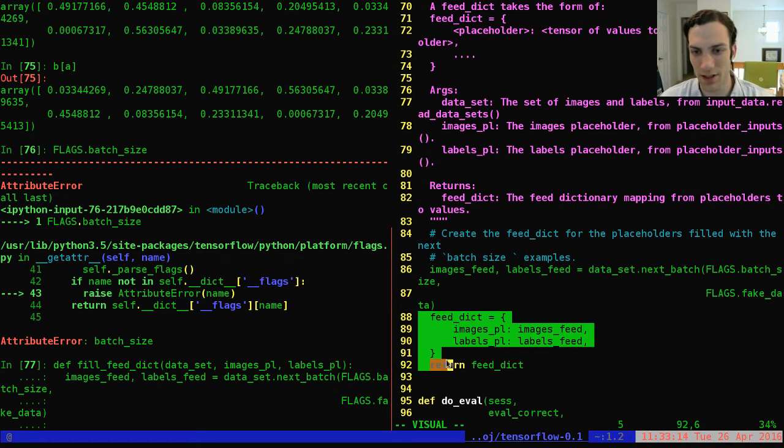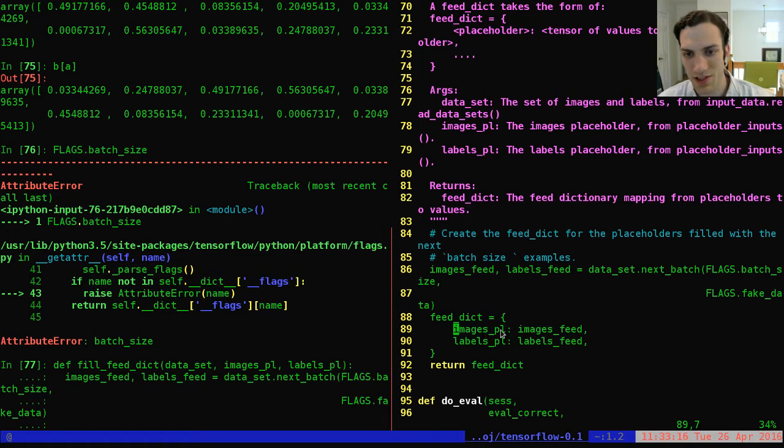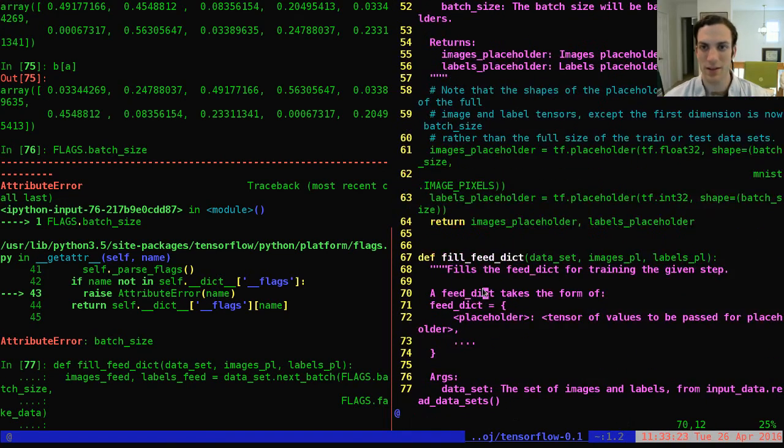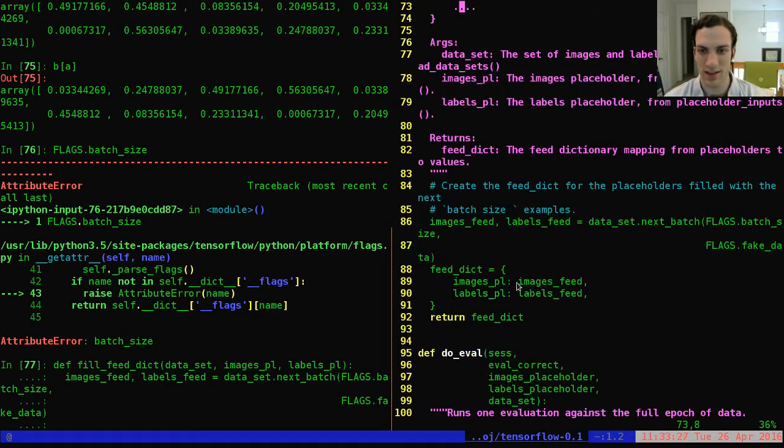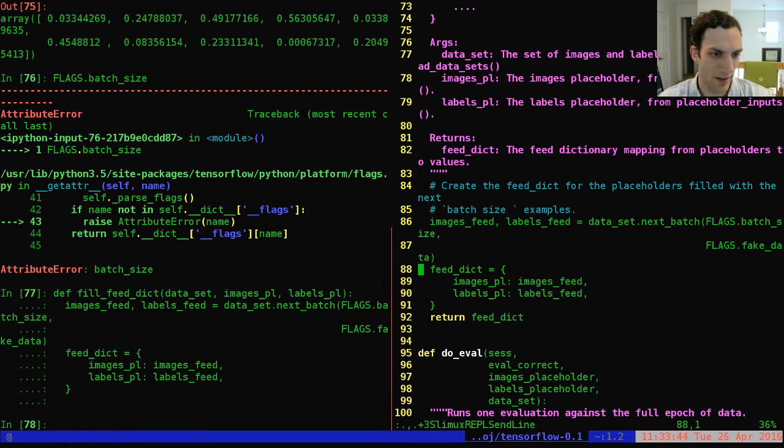This is what we're outputting. So we're saying images_pl. That's what we're telling TensorFlow, the thing we're filling in, this node in the graph, which is really going to be this placeholder that we defined. It says put in this images feed thing, which is just the next n images, the next 100 images or whatever. And do the same for the labels. Because they're placeholders, if you don't send those things to TensorFlow, it will yell at you. So let's do that.